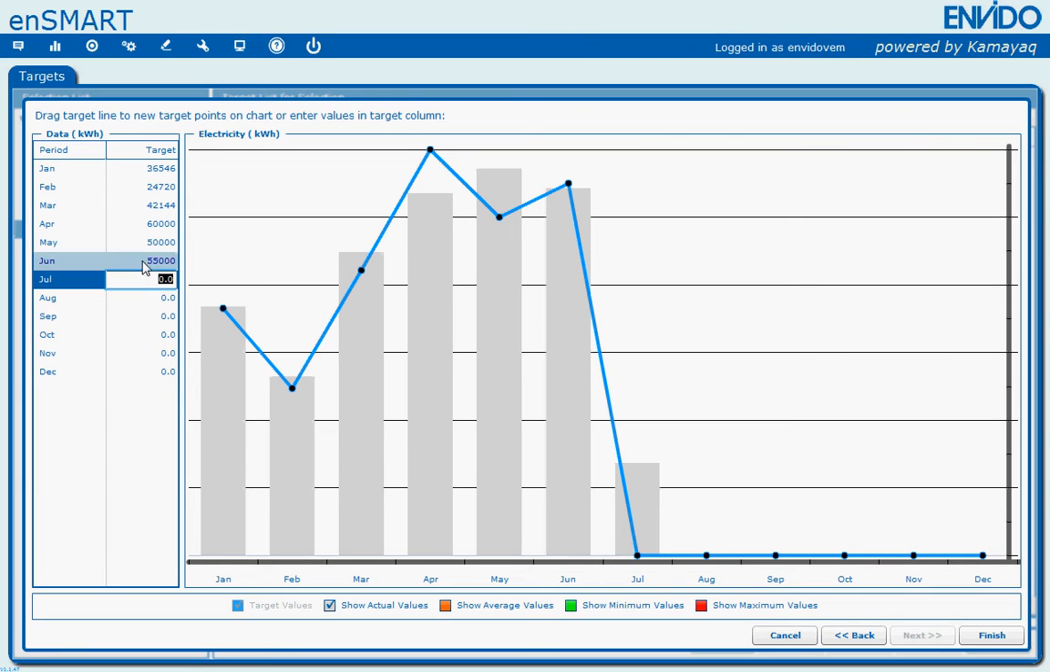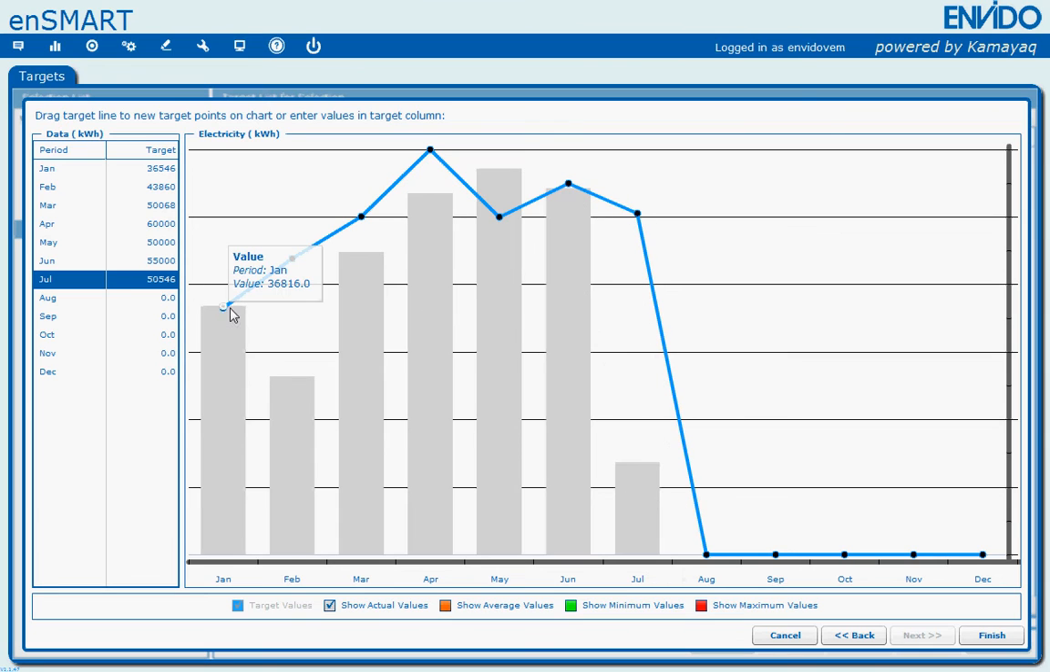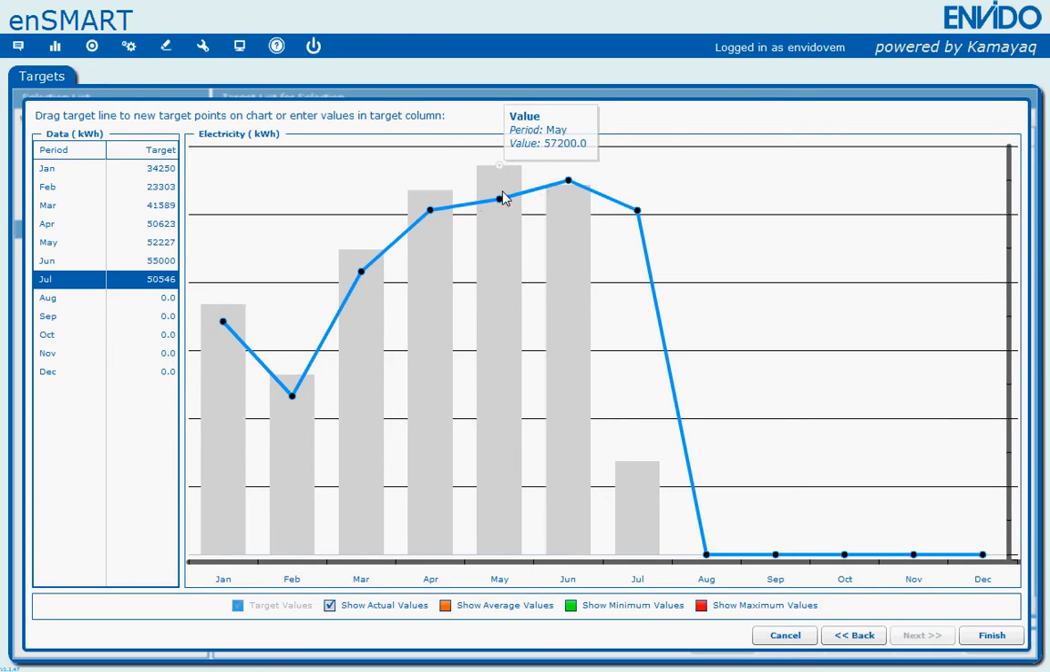Most likely you'll have a target that you want to meet, say a 10% reduction on last year, and you'll calculate those figures manually and enter them in here. The advantage of the click and drag option is that you can set a target very quickly without having to do any processing. This is particularly useful when setting daily profiles.